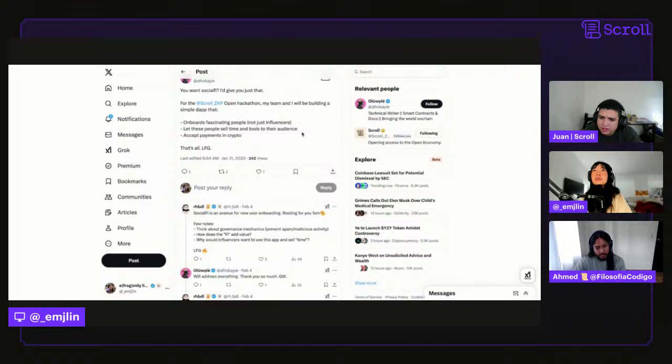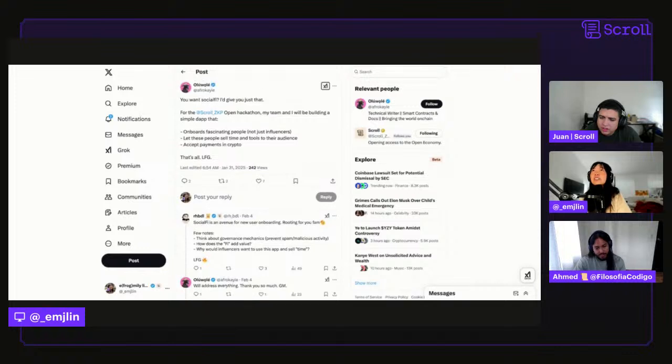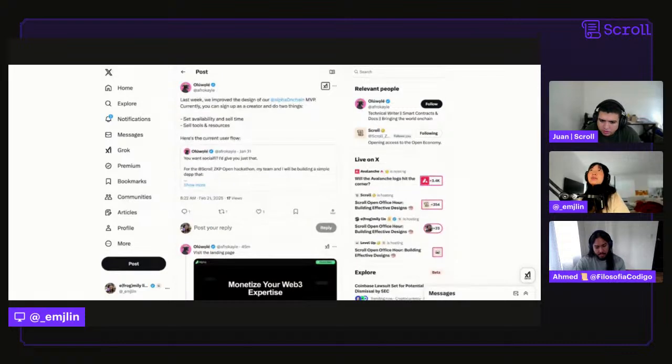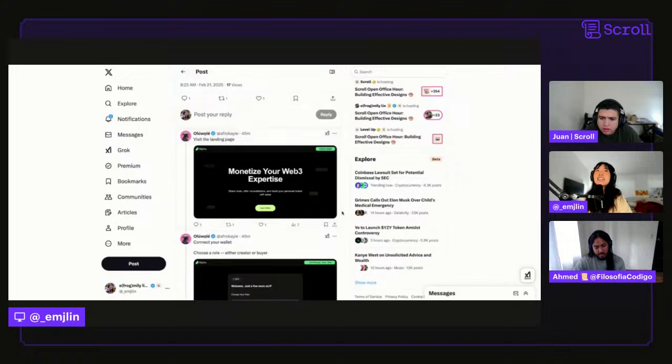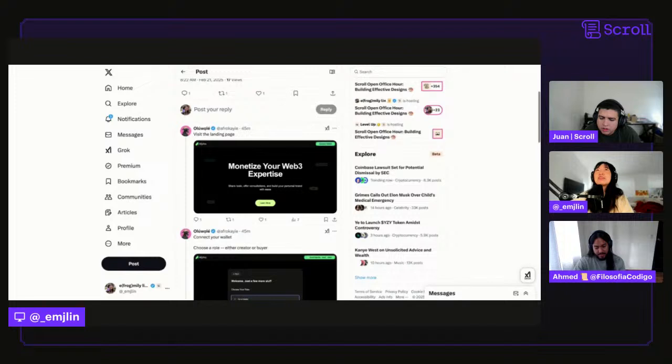Yeah, so I guess the quick and dirty summary is it's a creator platform where they get paid in crypto instead of, I guess, fiat, making it more accessible in the open economy. So if we go to the design, landing page. Yay, I love landing pages. It's very clear. Monetize your Web3 experience, share tools, offer consultations, and build your personal brand with ease.